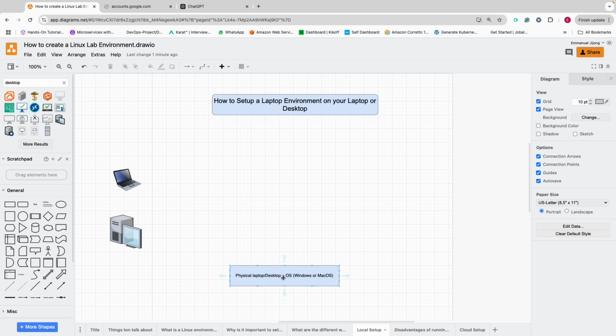But now here's the thing. This laptop right here already has an operating system, right? Your HP laptop already has an operating system, and that operating system is Windows. And your MacBook already has an operating system, and that operating system is Mac OS. So what do you do? You will need to install the Linux operating system, so you can practice Linux on a Linux operating system.